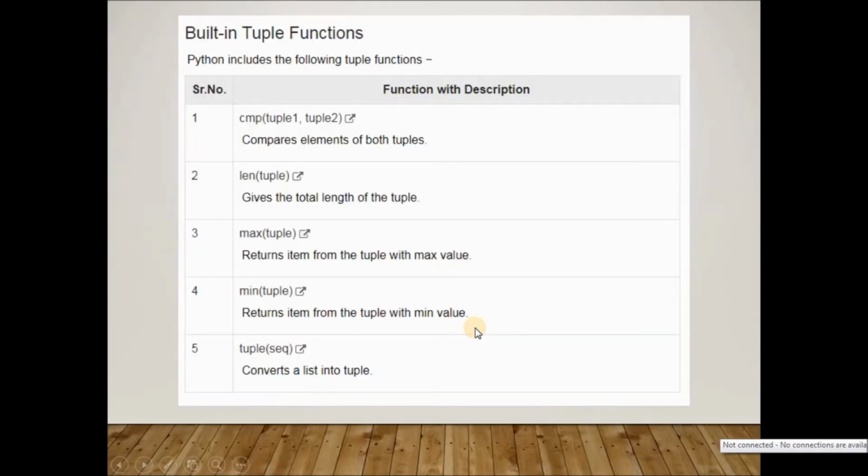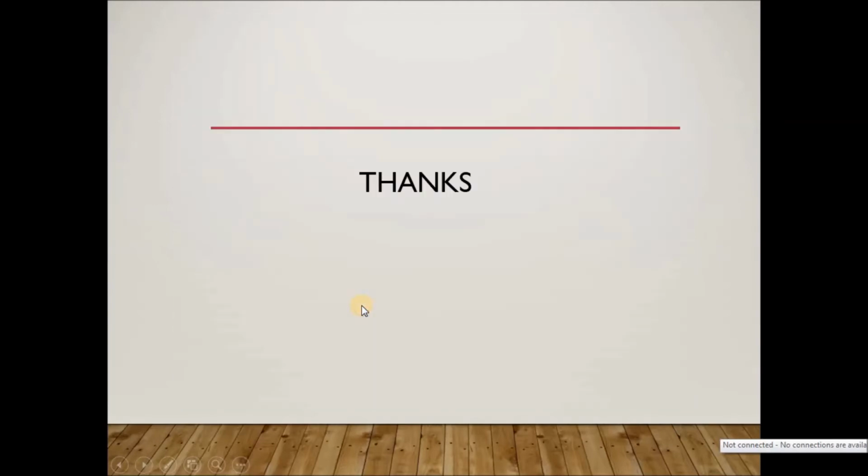After that, some built-in tuple functions are also there. The cmp function is used to compare elements in two different tuples. The len function is used to calculate the length of a tuple. Max means you can find out the maximum value of a tuple, and min means you can find out the minimum value from a tuple. And tuple(sequence) converts a list into a tuple. All these I have done practically, so you can see. Thanks.